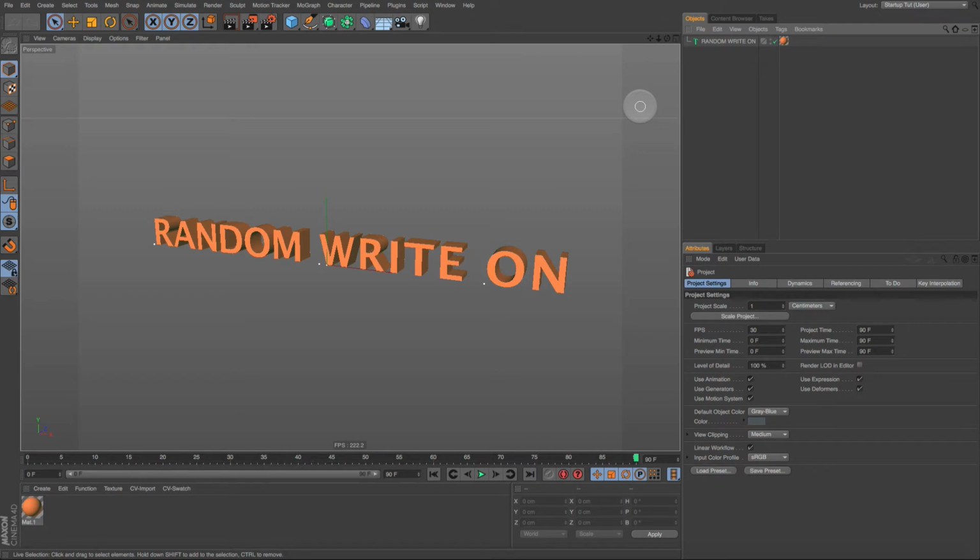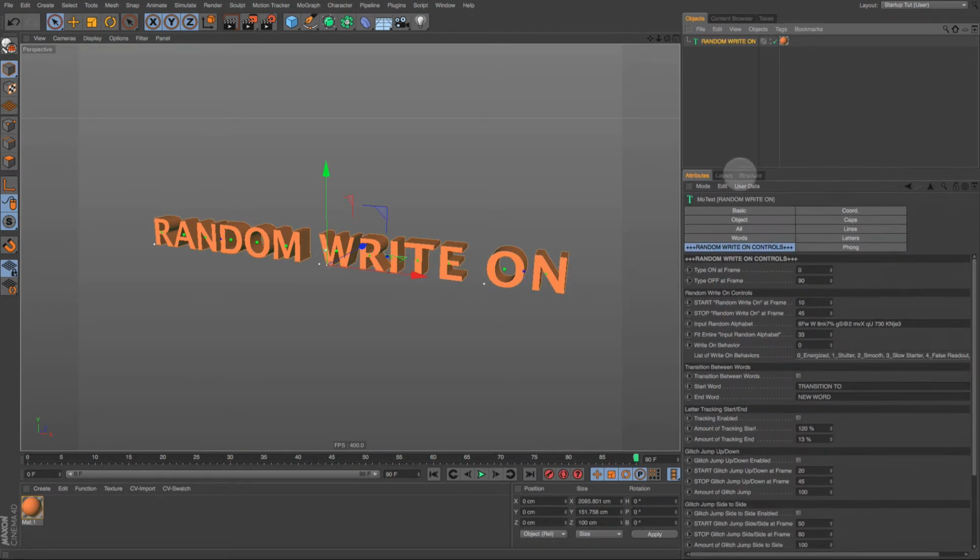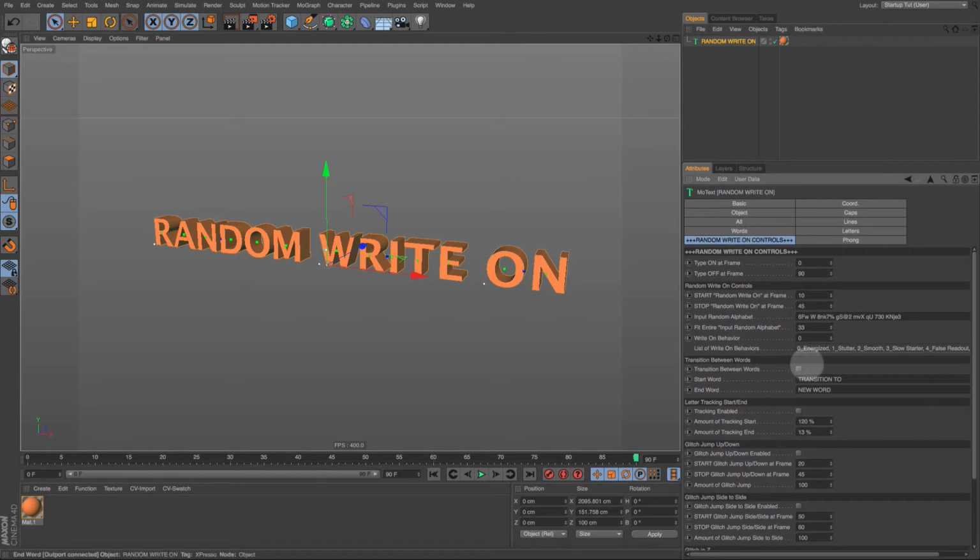So let's have a look at the random write-on rig. If I click this in the Object Manager and select the Control tab, you can see there's quite a few things going on here, and we're going to go over everything. But to actually get started, you want to come up to your MoText object in the Object Manager and double click, and this is where you'll put in the message that you want to show up on the screen. So I'm going to just put caps on and type in glitchy type for now. Okay?